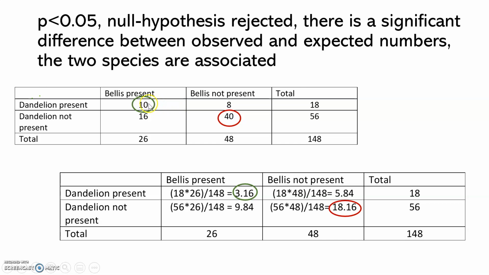And again, if we compare, you can see it's 10 up here and only 3 down here, and it's 40 here but only 18 down here, right? So it makes sense that there is a difference between observed and expected frequencies.